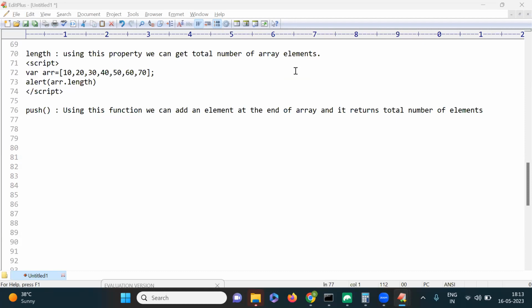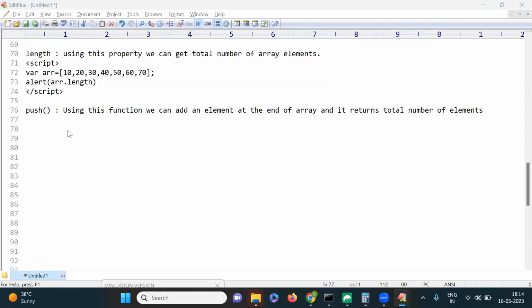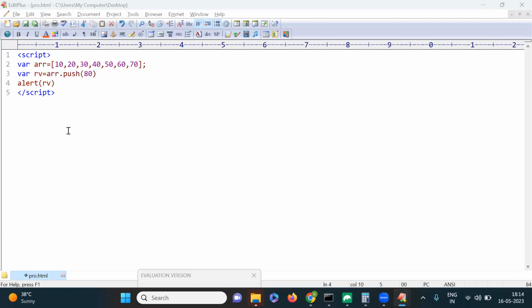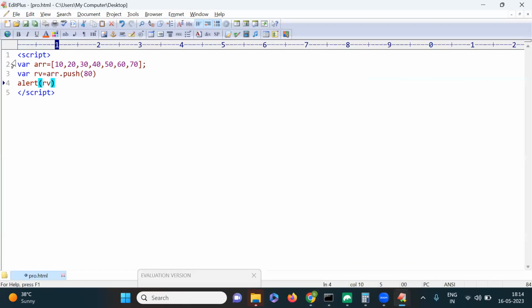So now I am using this. Save this and refresh. We get the output 8. Is this clear? So here we are getting output 8. This is about push and alert ARR.